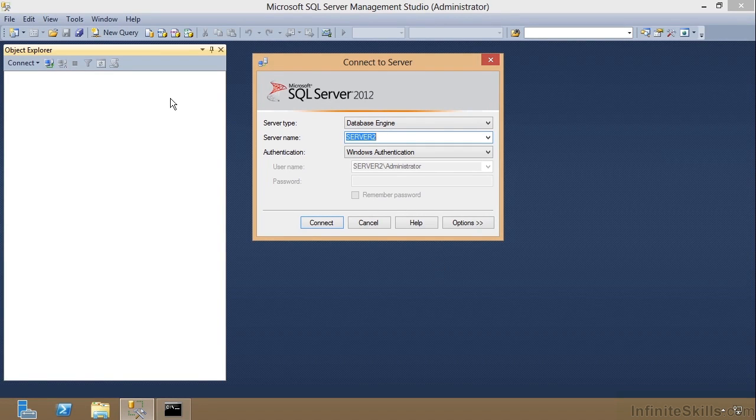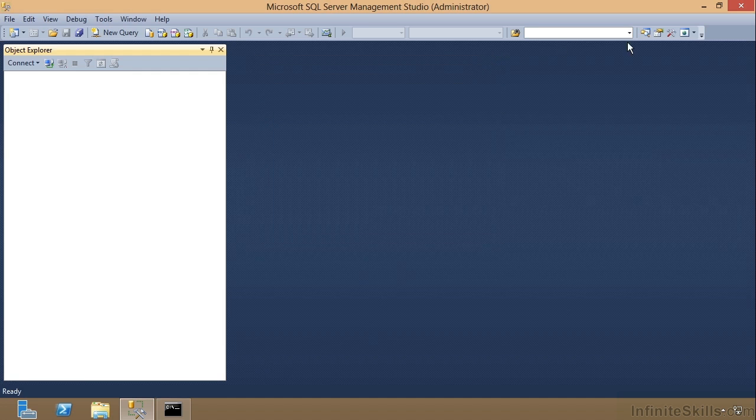Now, every time you open SQL Server Management Studio, you need to connect to a SQL Server. So in this video, entitled Connecting to a SQL Server, I want to show you a couple little tricks that you can use to connect to your server. First of all, notice I'm using Windows Authentication here. Let me close this and close this.